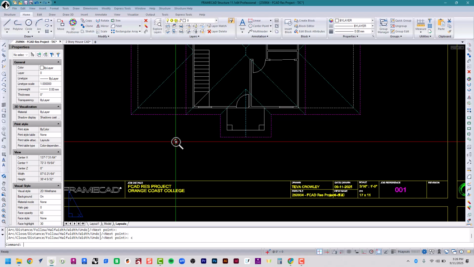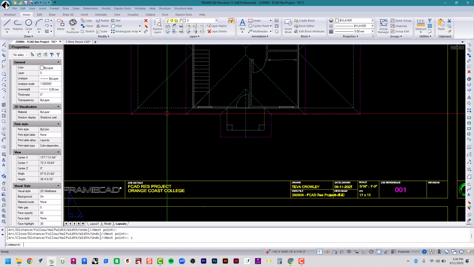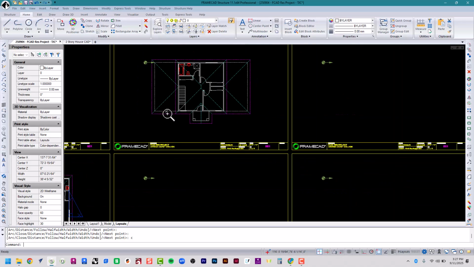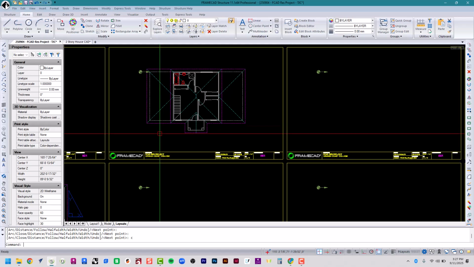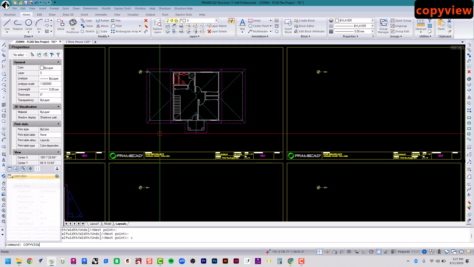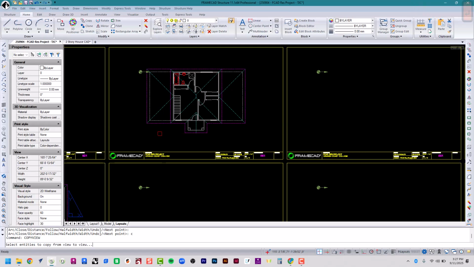Now I'm going to initiate the copy view command and select the polyline that I just created here in border number 4. And we're going to copy it over to border number 3 and to number 6. So I'm going to zoom out a little bit. I'm going to type in the command copy view, all one word, hit enter. And what this does is it allows me to select anything I want within this border.